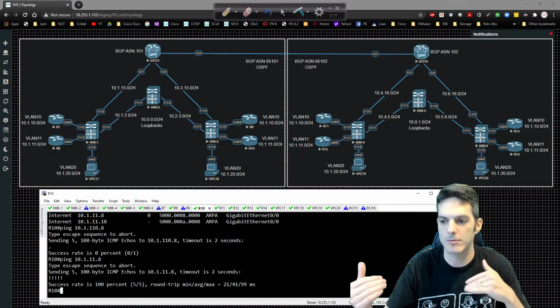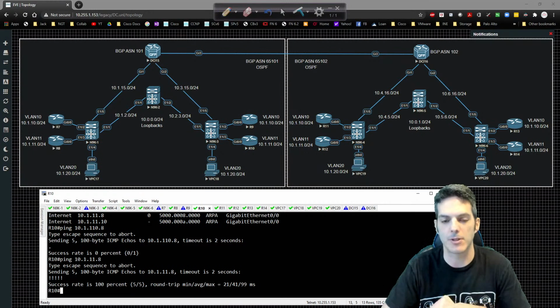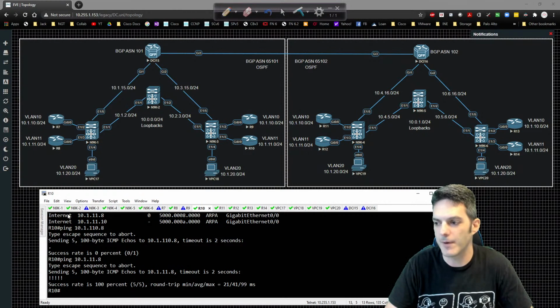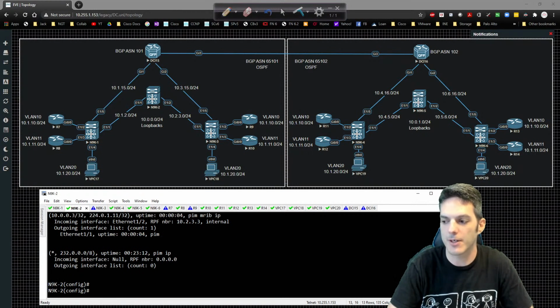I did this deployment in a POC for a customer not too long ago, and they were pretty happy with the solution. It's when they wanted to scale it that things start to get a little crazy. So we're going to start off on Nexus 9K2 because he is our route reflector. So we're going to type in router BGP.